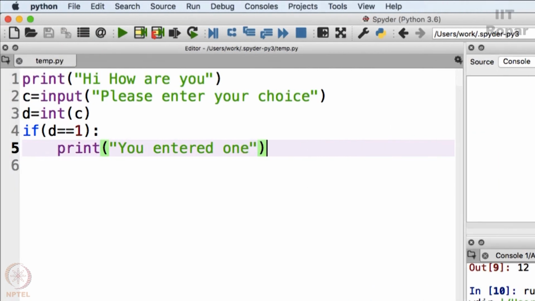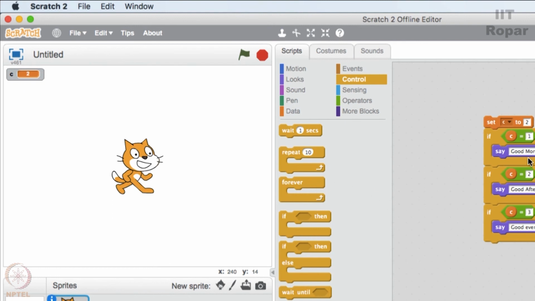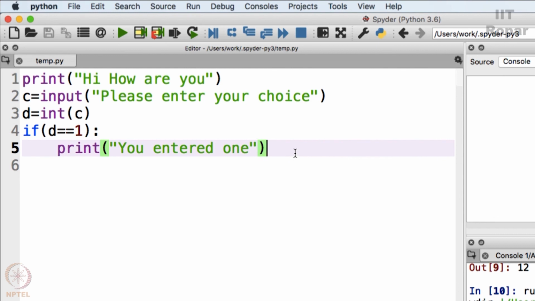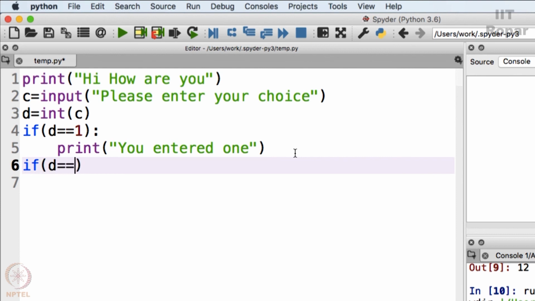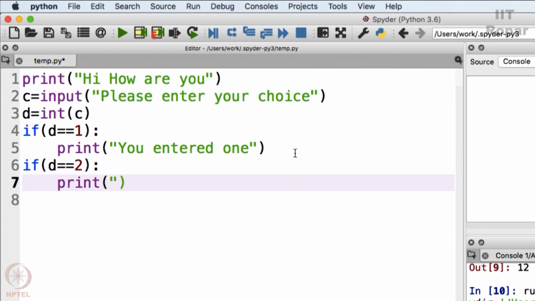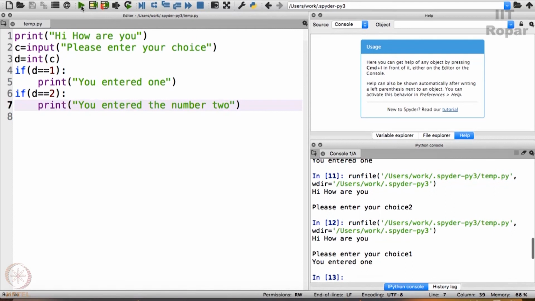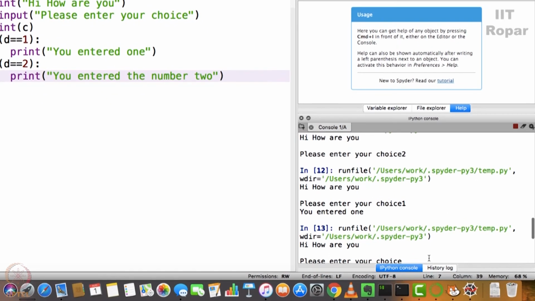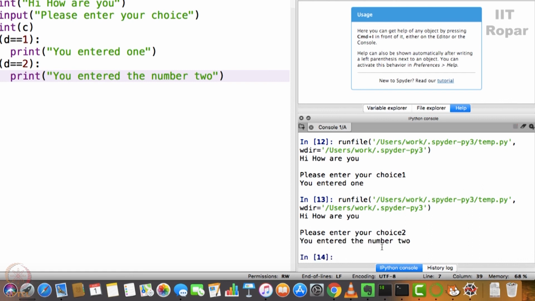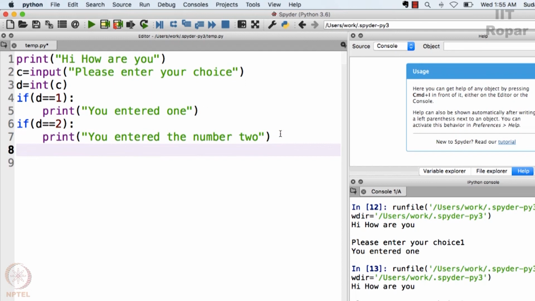Python is not as beautiful as Scratch, where we can simply drag and drop stuff. You need to do some work. What is that work? You should type things that you want. What do you mean by that? Look at this. I say if D is equal to 2, then print you entered the number 2. Whatever you put here, it'll put. If I replace this by my name, it'll display my name. Now let me run this. Please enter your choice. I say 1, it says you entered 1. Let me run this once again. Enter your choice. I say 2, it will say you entered the number 2.